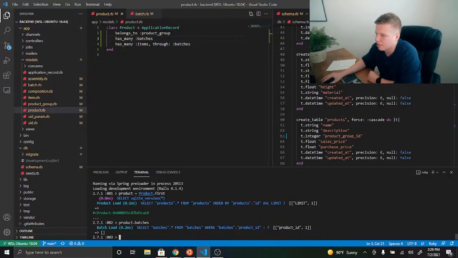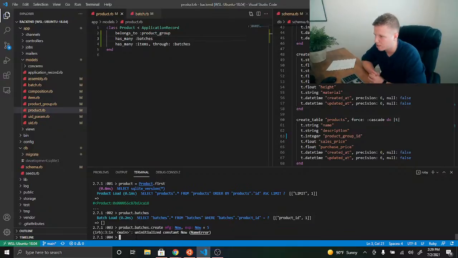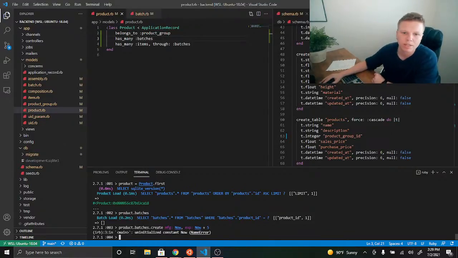Sweet. So it's a new, I knew which thing it is. It's returning nil. So let's go ahead and create a new batch. So product.batches dot create mfg now, exp now plus 5. Should I use constant now? Yeah, that's what I was worried about.